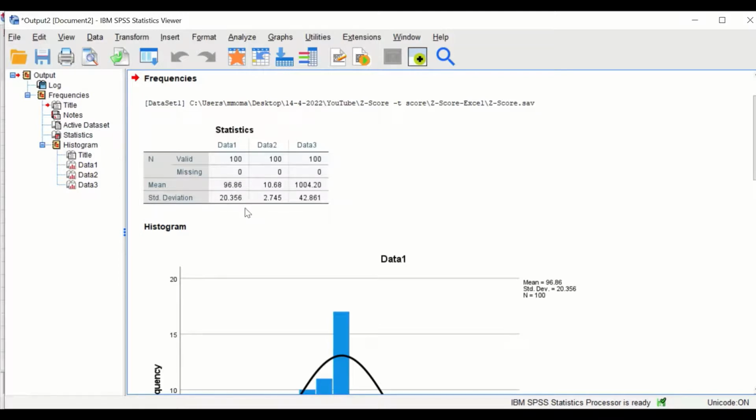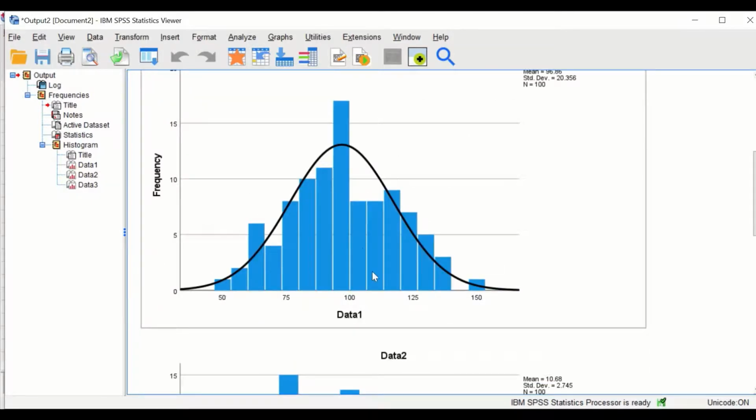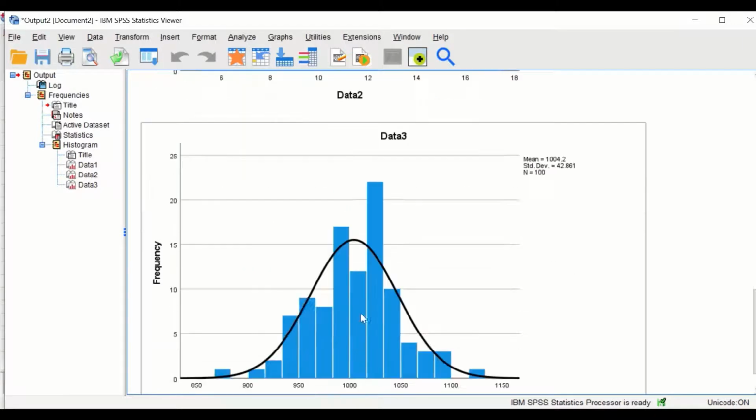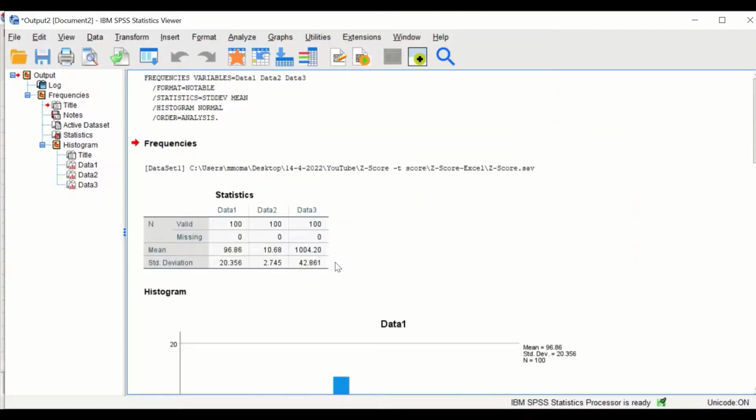a table will be generated which shows the mean and the standard deviation for each variable. And there is a variation. So each variable has its own mean and standard deviation. As shown here, data 1 is normally distributed, and data 2, and likewise data 3. So these are normally distributed, but they have different means and different standard deviations.